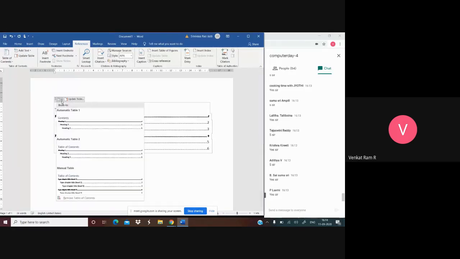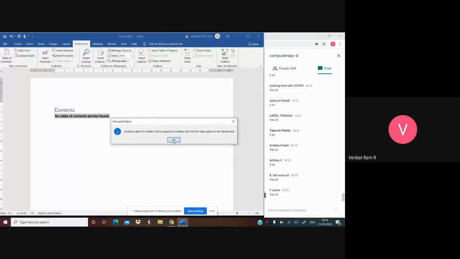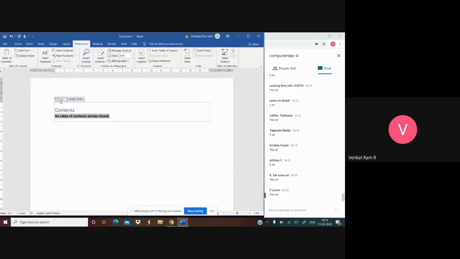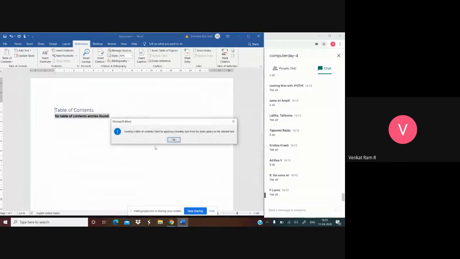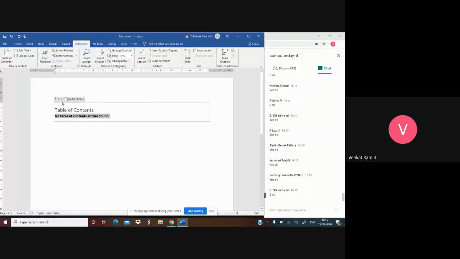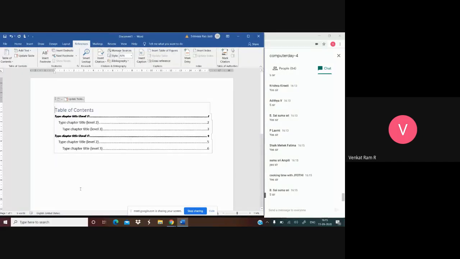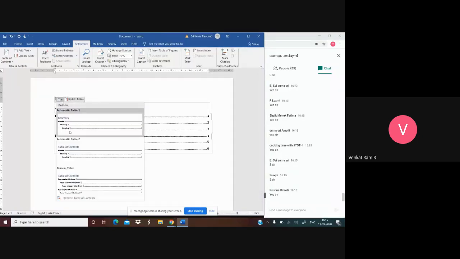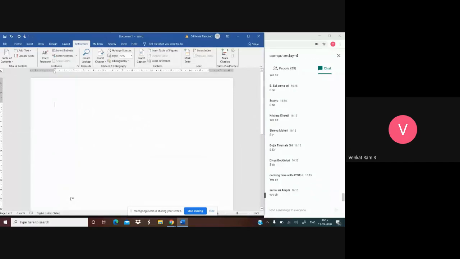Can you see it? Whatever changes I am making, it is taking. See, I have applied some other font and it came. Have you people observed that? Before, by default, some other thing came. Now I changed the text and it came. And if I don't want it, you can just click on remove table of contents.